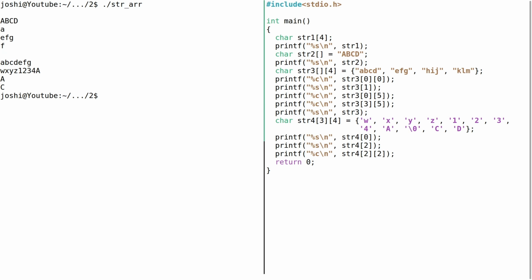Now here I have asked it to print as a string str[3]. It means start from here and keep on printing. So A, B, C, D. Then it will print E also, F also, G also. But since it has 3 characters only and it has to have 4, so 4th character internally it has stored as null character. So it stops there only. So now you can see here A, B, C, D, E, F, G. It is printed.